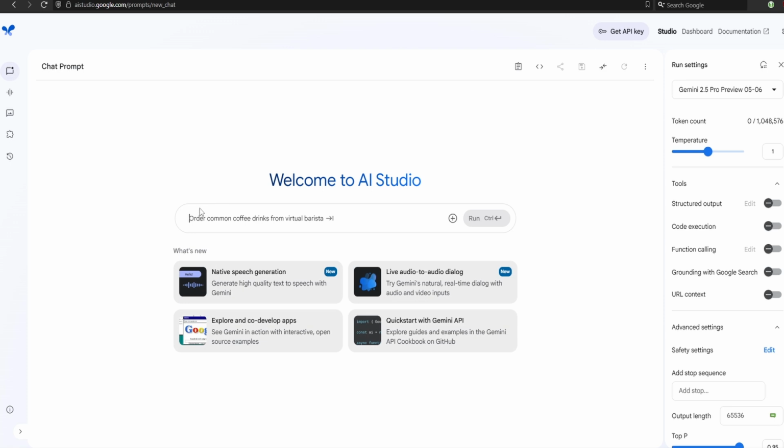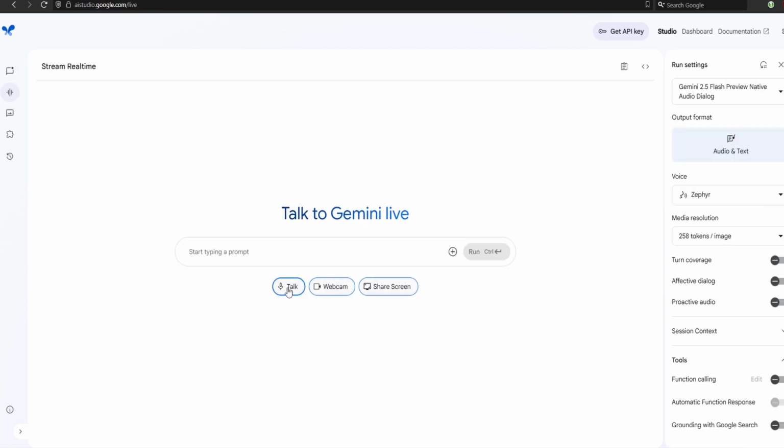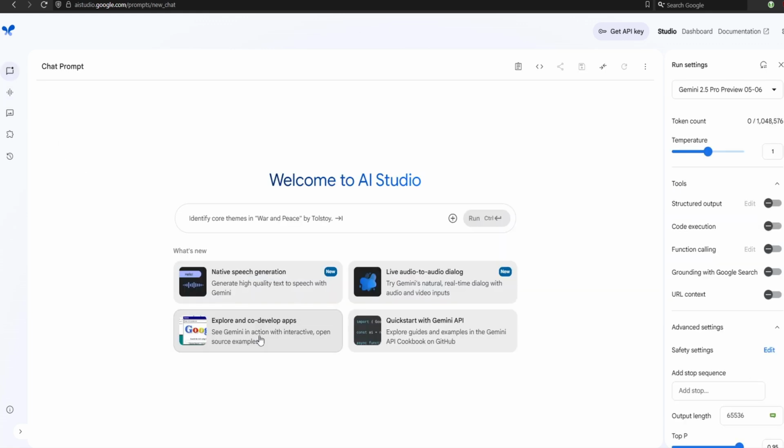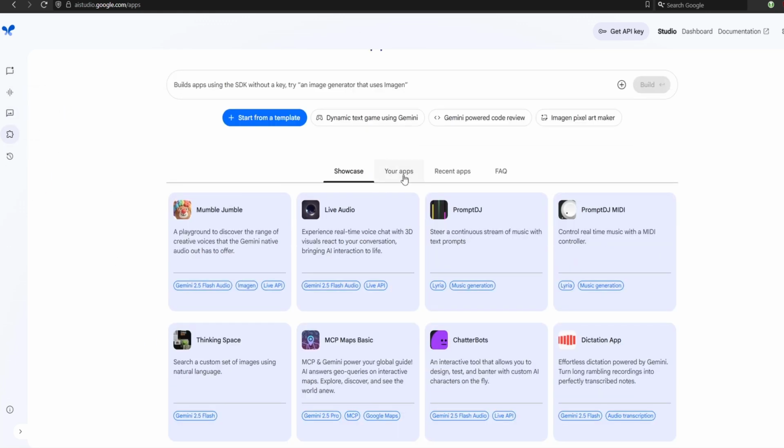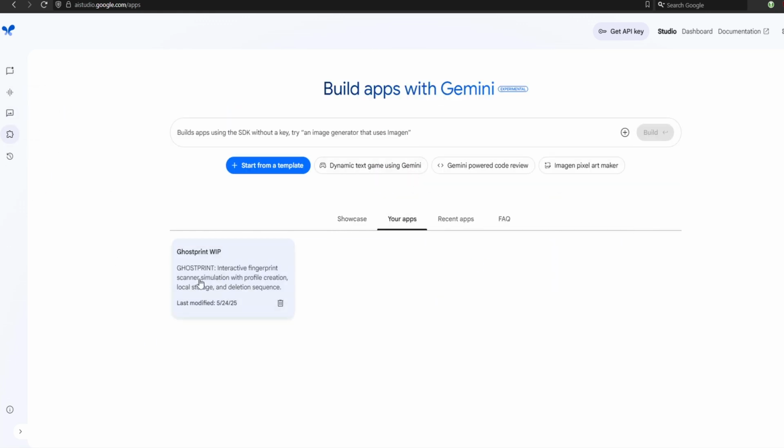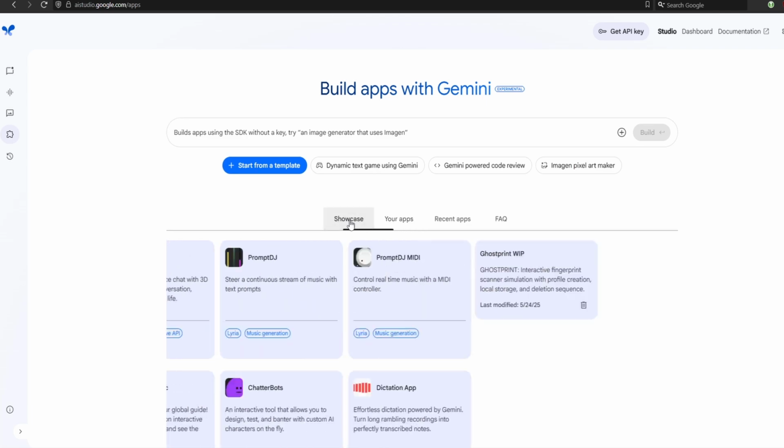Now, if we go back to the chat, what do we have? We have live audio to audio dialogue, so you can also speak to it, I guess. So you can talk, webcam, share a screen. I have not used this function. Now you can explore and co-develop apps. So this is under the build. If you make any kind of apps, you will find them under your apps, as you can see.